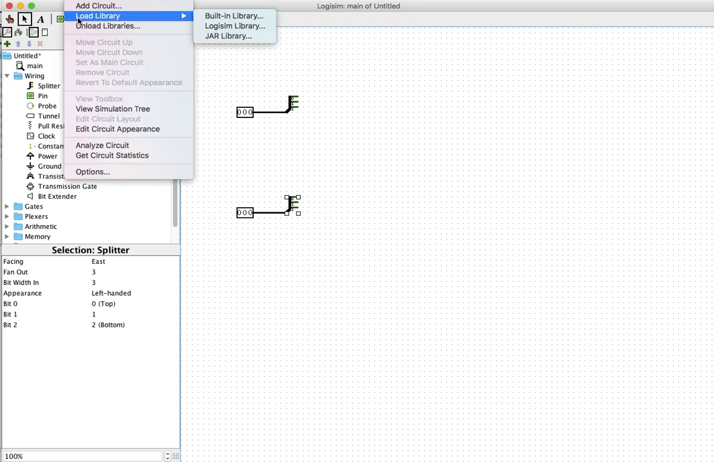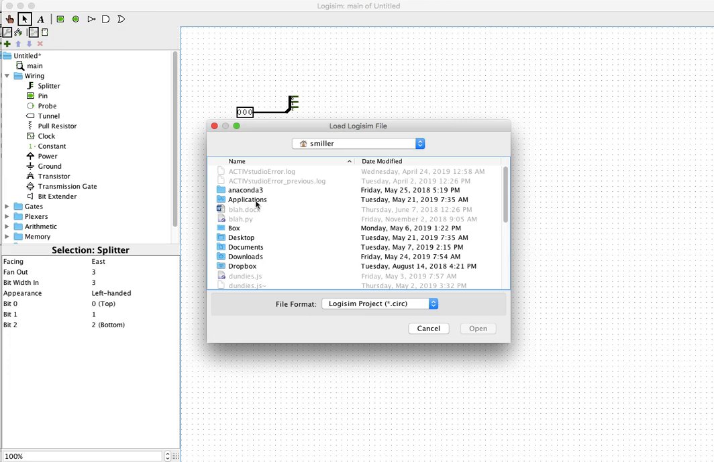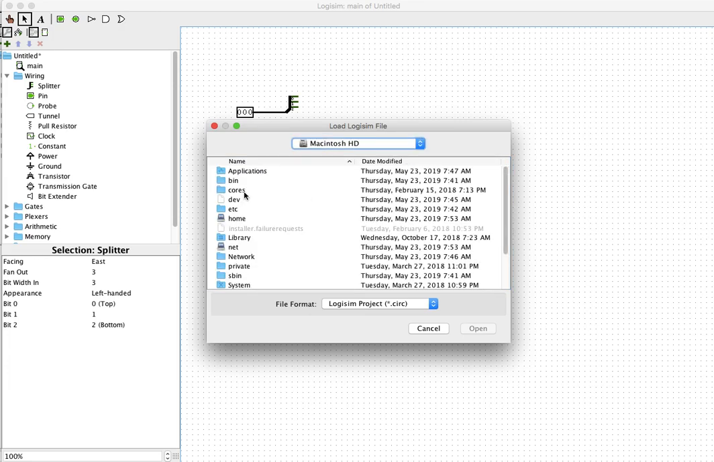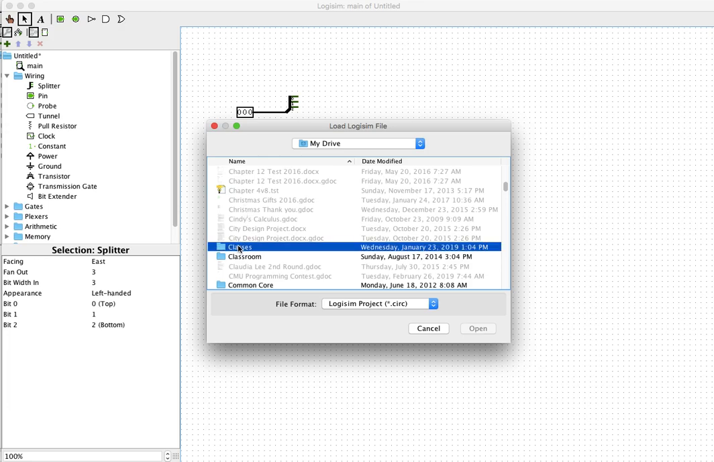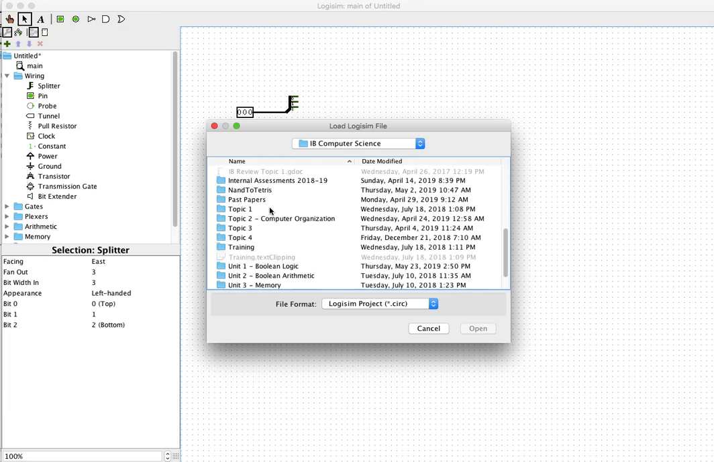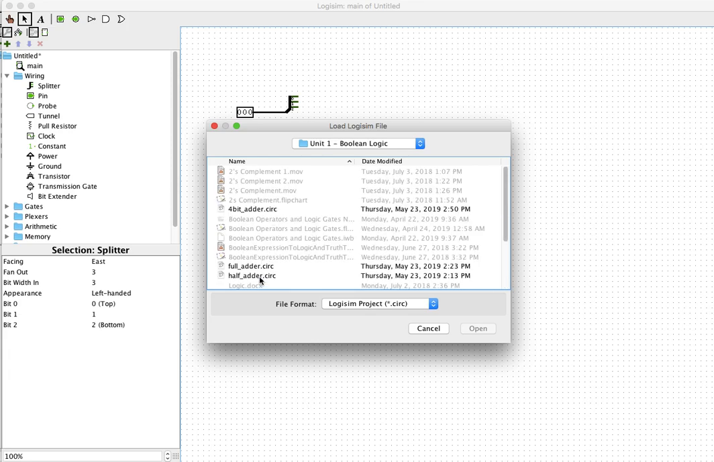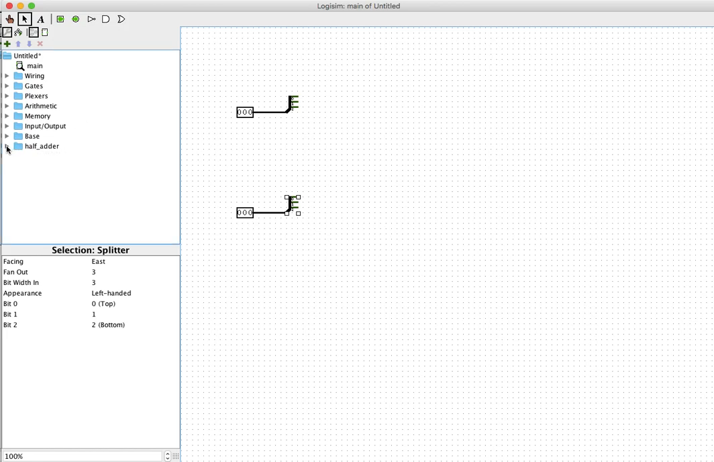We'll load our previously built half adder into the project. Apologize, it's deep in my Google Drive. And then we'll also load the full adder. And once we've done that, we'll be able to use those chips. So there's my half adder, that's main, we'll use that. We'll put that here, let's say. I'm going to connect the least significant bit into A and the other least significant bit into B, and I'll have a sum and carry.